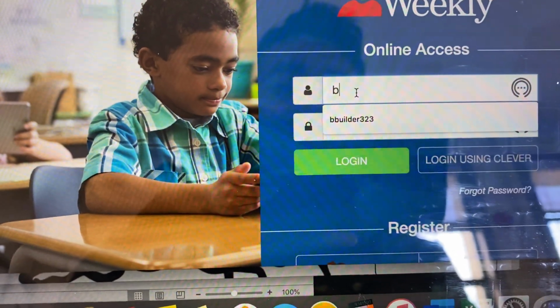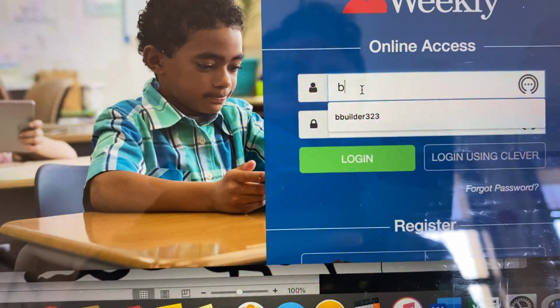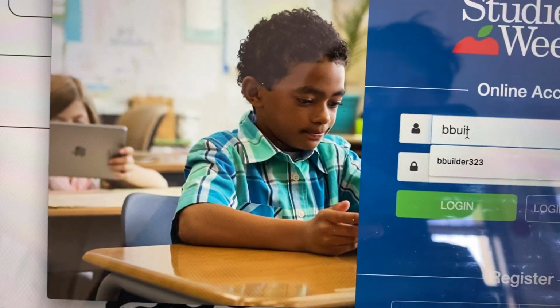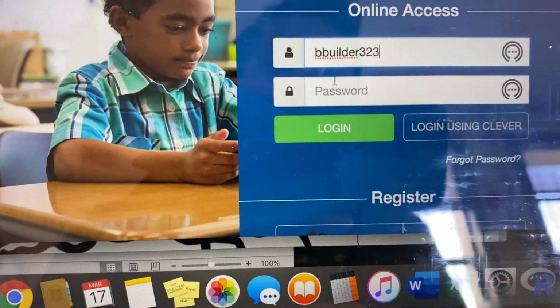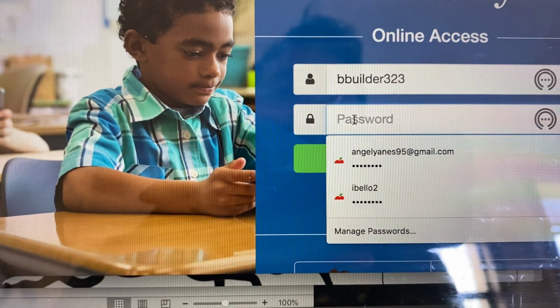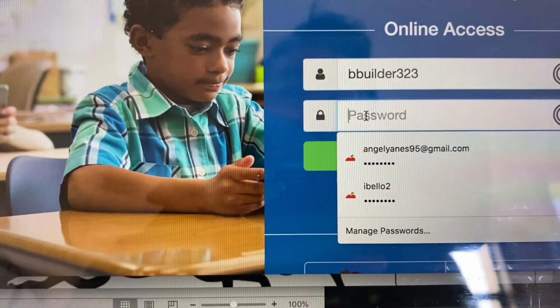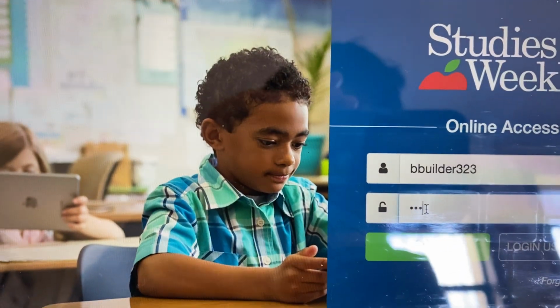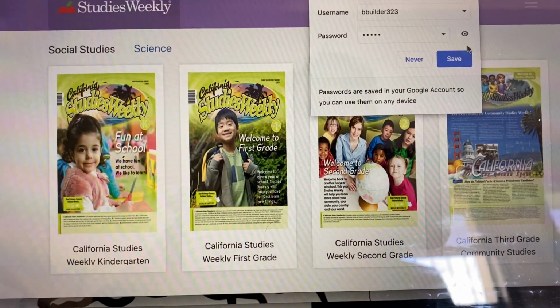It's gonna be the first letter of your first name. So in this case, this is Bob. And then your full last name, Builder. And then remember to add the 323. That is very important. Do not forget that. And then your password is going to be the same password that we use for Freckle, Giannis7. And then there you go.